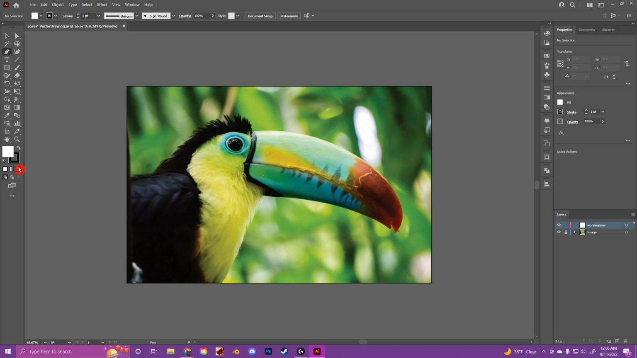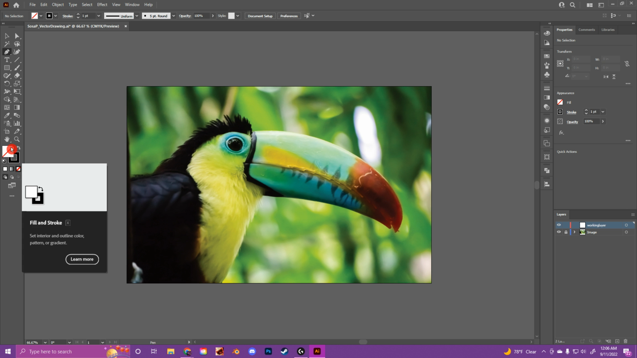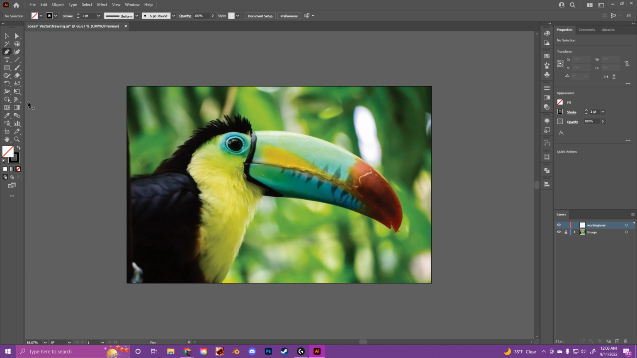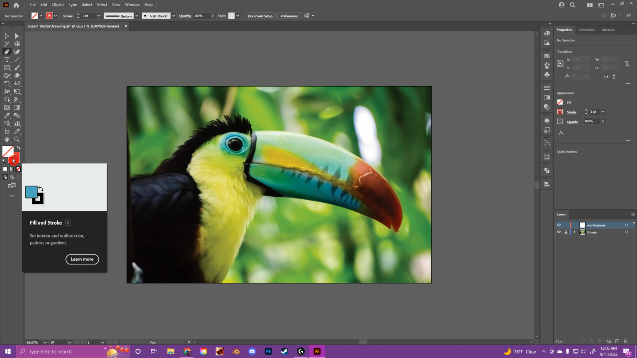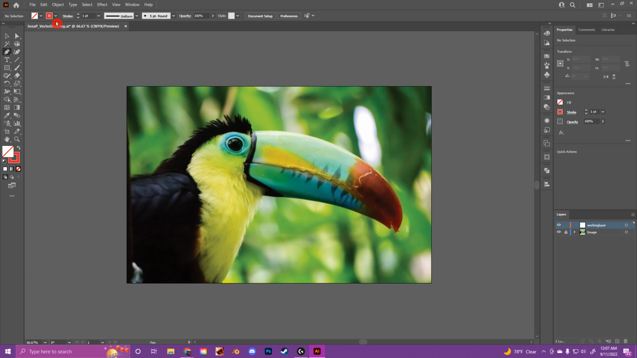I'm going to make sure that there is no fill. Okay, so you want no fill. You might want to change this to red for now, just so I can see it. All right, so no fill, red outline or whatever bright color you want to see. And that looks okay. So I'm going to start right here. That's where the black kind of starts.